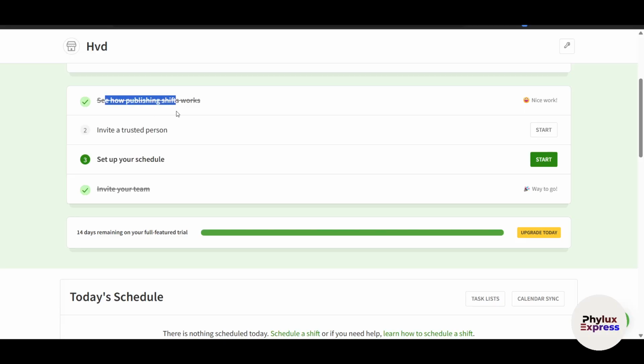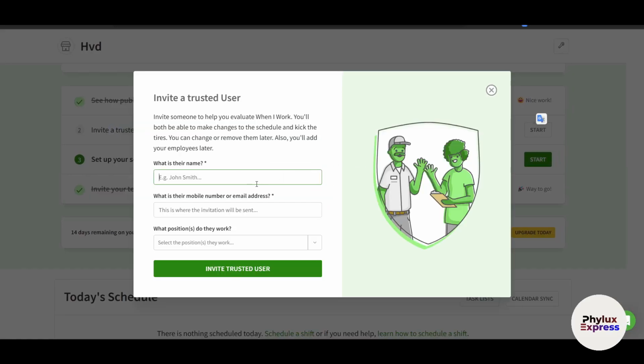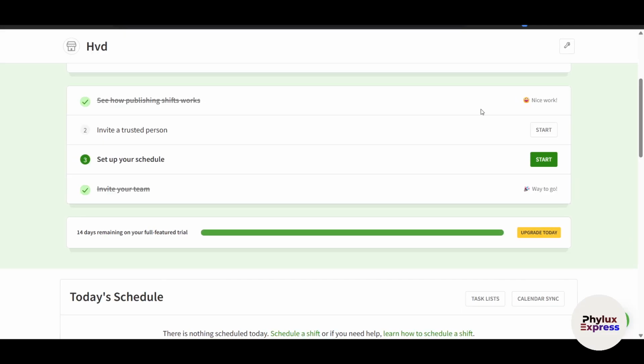Now see how publishing shift works. We have already done that. Now invite your trusted people. I think I have done it, but obviously let me show you how you can do so. Here, what is the name? We'll just write here, just for example, John. What is the mobile number or email address, and what position they are. Then I can send an invitation.